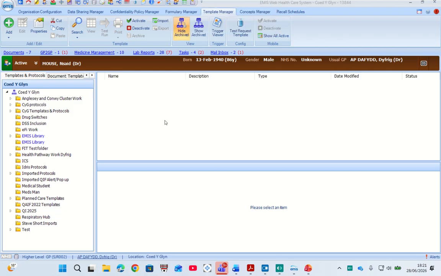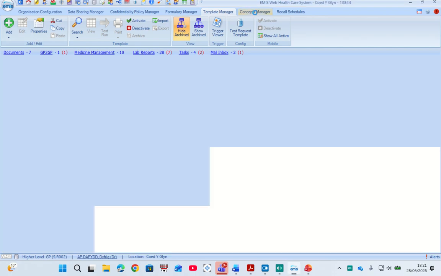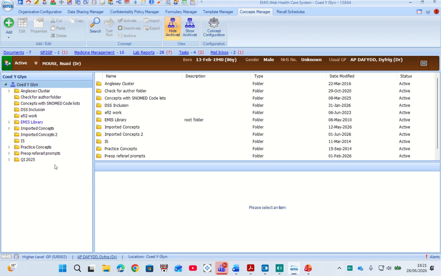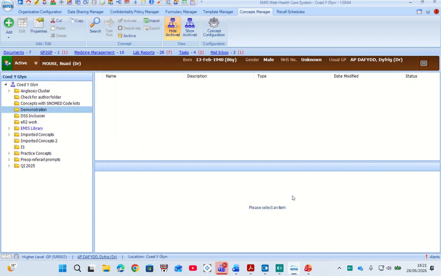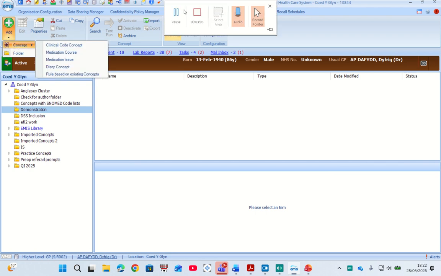So the first thing I'll need to build is a concept. Now, you'll see along the ribbon here, there's a choice called Concepts Manager, and you'll have to open Concepts Manager. I have a variety of folders here, but you'll want to create your own folder, which for these purposes I'll call Demonstration Folder. And inside this, I'm going to create a concept. Now, to make a concept, you go to Add, and you say Add Concept.